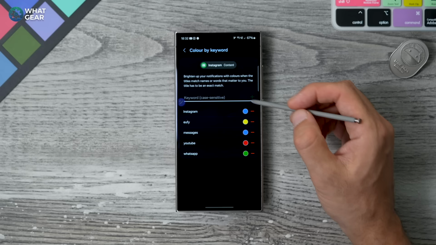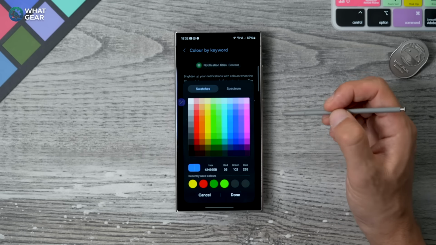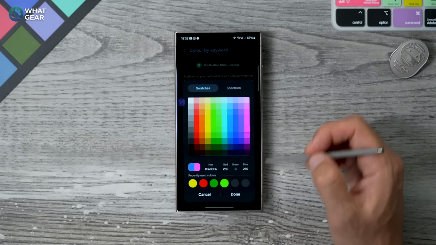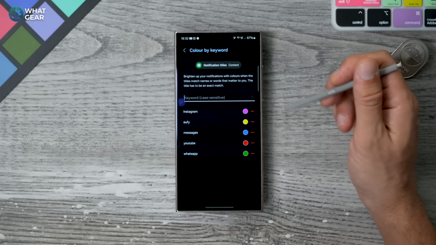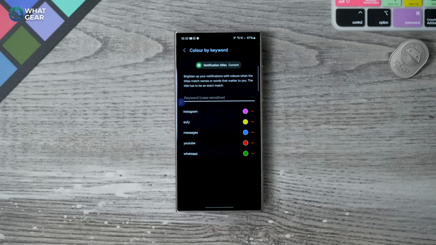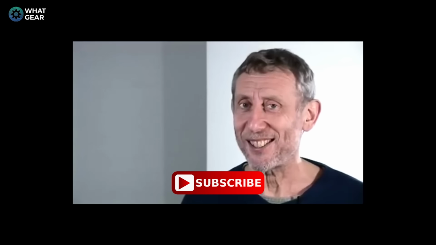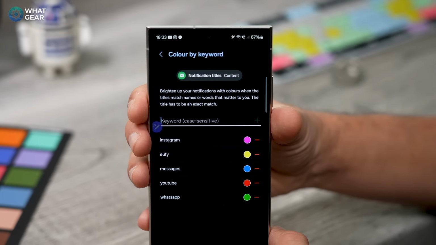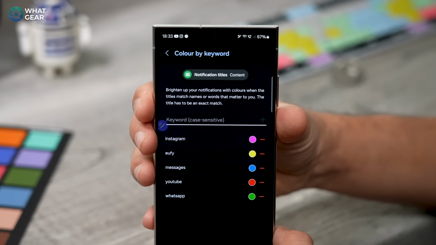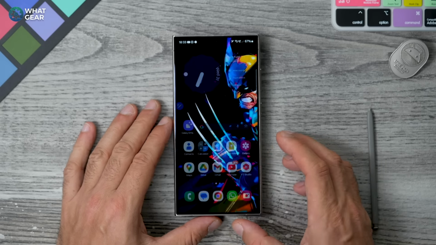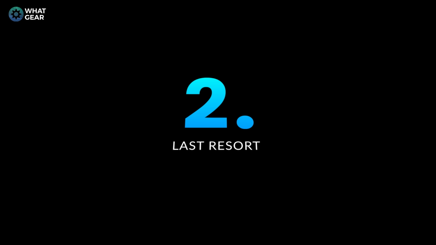Hit the plus. Now we have Instagram in the list. I can click the color and set it to, let's say, purple. Now whenever there are notifications from Instagram, it will glow purple at the top of the screen. Nice. This is definitely nice to use and it will help you streamline your notification game. Anyway, tip number 2.